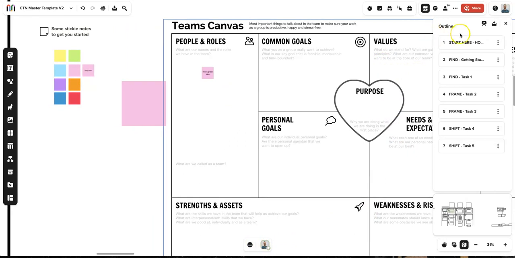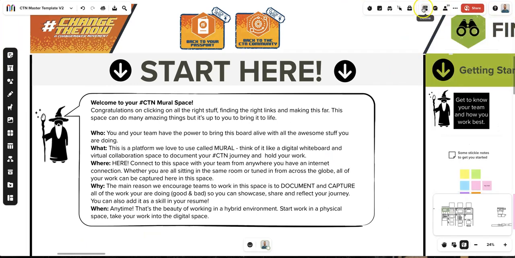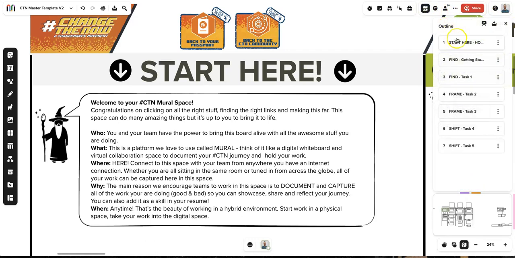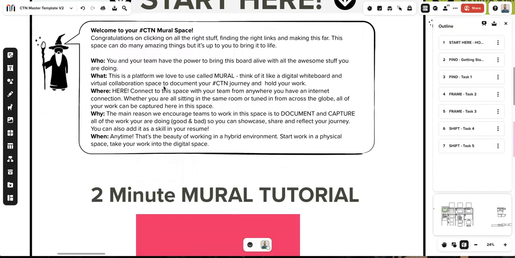And as far as navigating the actual mural space, along the right-hand side, you should see something called the outline. So if you click on any of these buttons, they actually will just take you right to the space that you want to go to. If you ever can't see this outline, no problem. You can just click on the outline button right here. It comes right back. And this is where you're going to start your journey inside of this mural space. I would just read over this quick intro. It kind of helps you self-locate where to go.